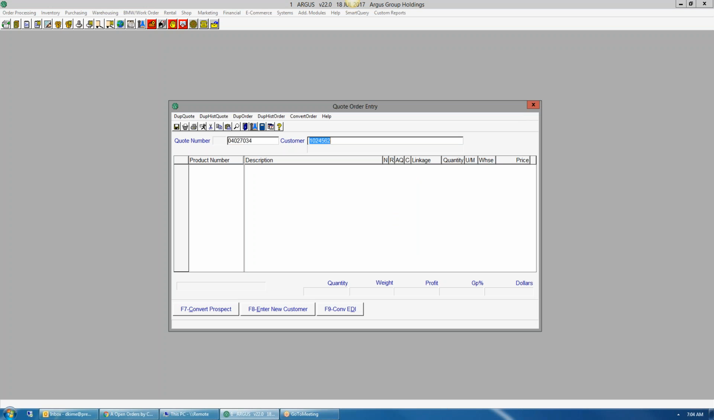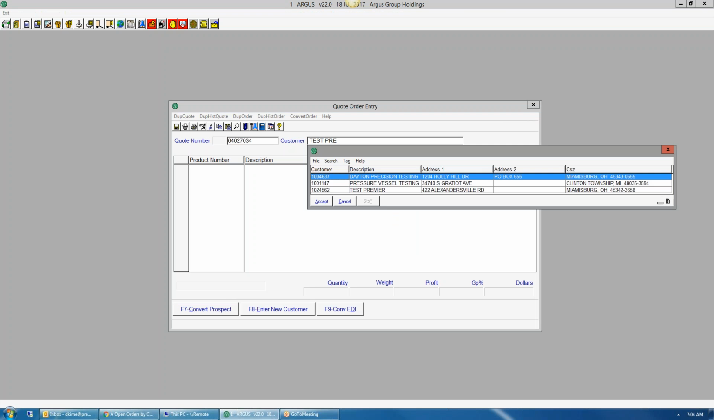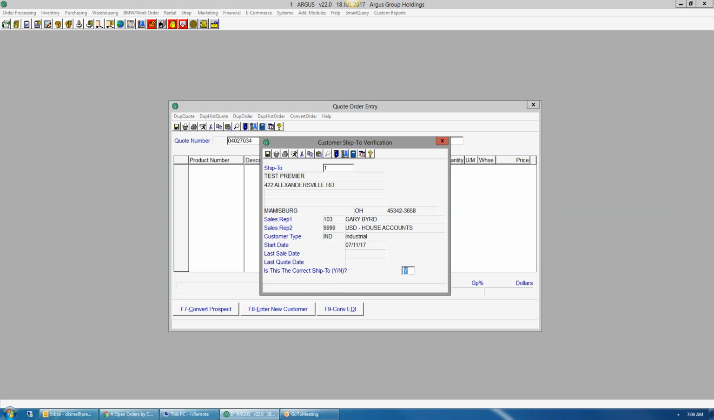And customer, we need to find our customer. We're going to do test premiere. And here that is. Enter. This is our only ship to.